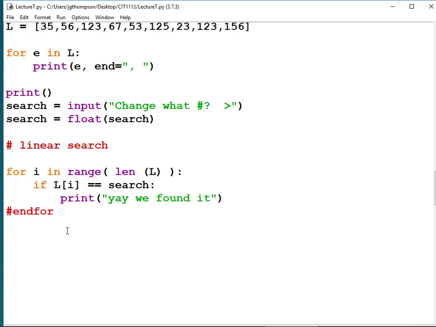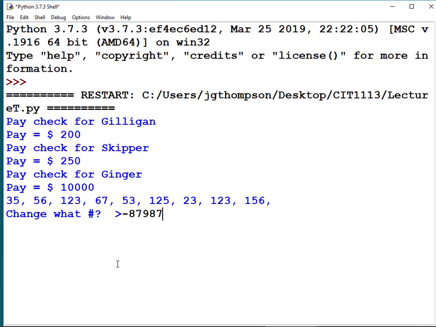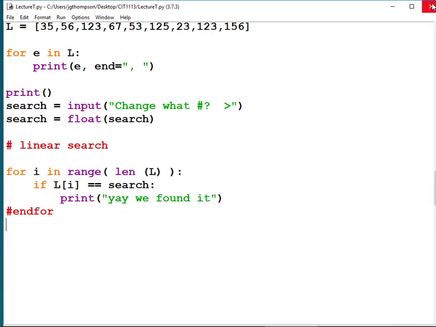If we wanted to be able to print a message that said we never found it, we'd have to set a flag. What do I mean by that? We'd have to have some variable that said found equals false or found equals true, something like that. If I run it and I type in a number that doesn't exist in that list, it didn't print anything. And I'd like to fix that, and I'm going to do that via a Boolean variable or a flag.